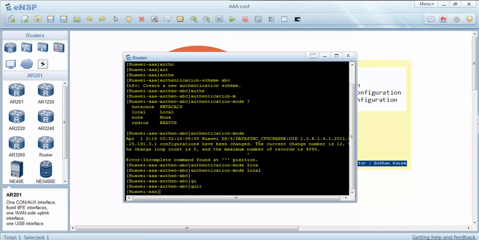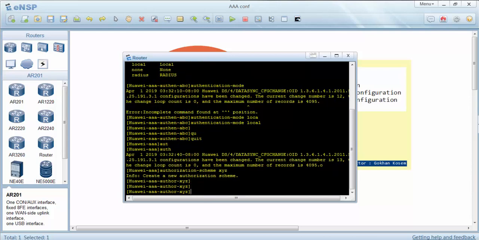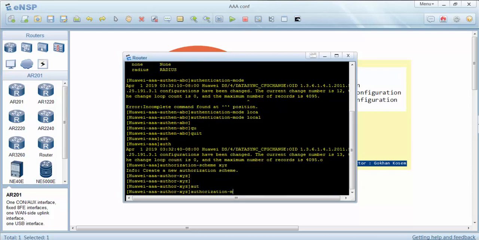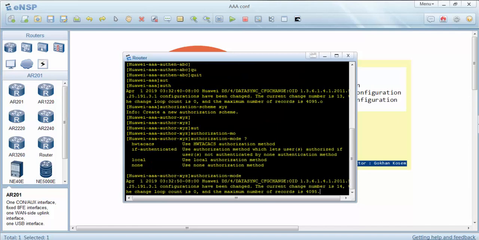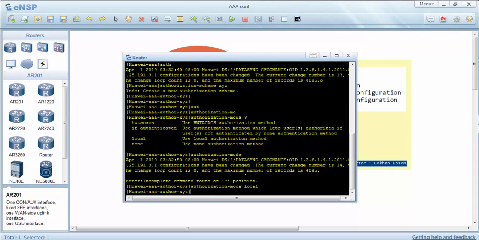And after that, we'll configure our authorization schema. We can give a name XYZ. And again, our authorization mode. There are four modes again. And here the default one is local again. And I'll write it also again.